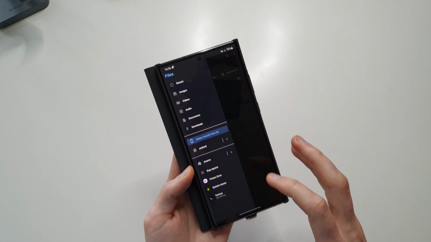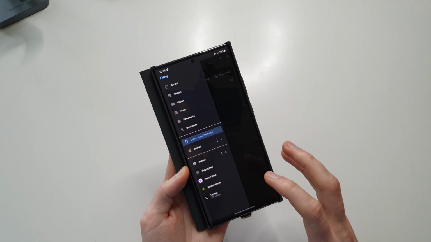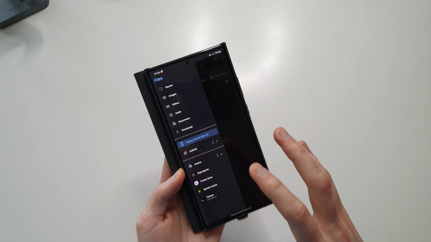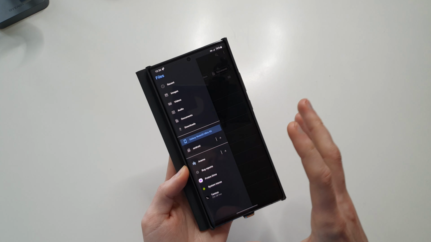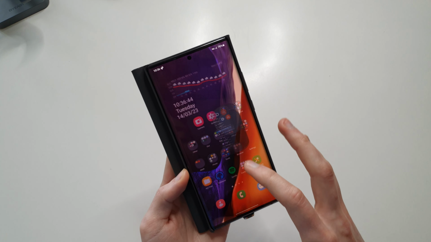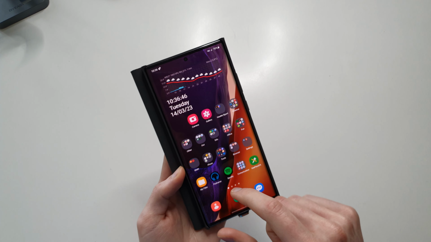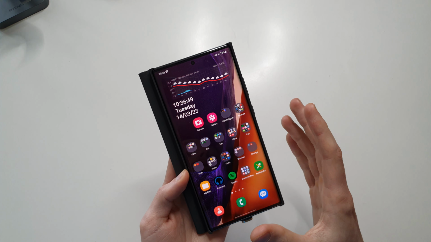And this is the trick. You can use it on any Android device, even older, even other manufacturers. If they hide the stock files application from you, you can use this method. So you download it from the F-Droid store, and there you have it.